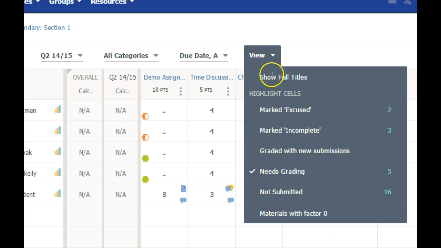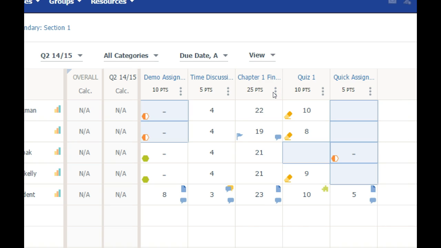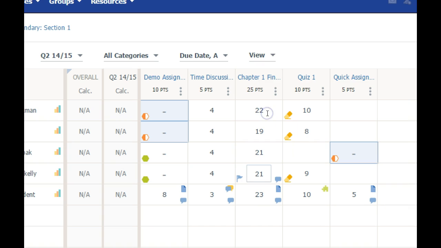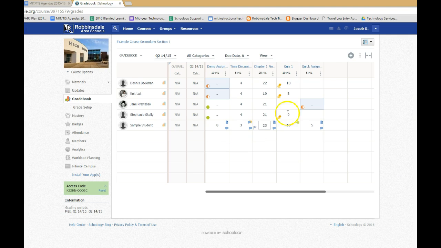So if I clicked all the ones marked incomplete, you can see that those light up. You can choose multiple ones. So right now, I just chose to view the ones that are marked incomplete. And that's kind of nice, especially when you get a lot of grades in the gradebook. So that's the view menu.